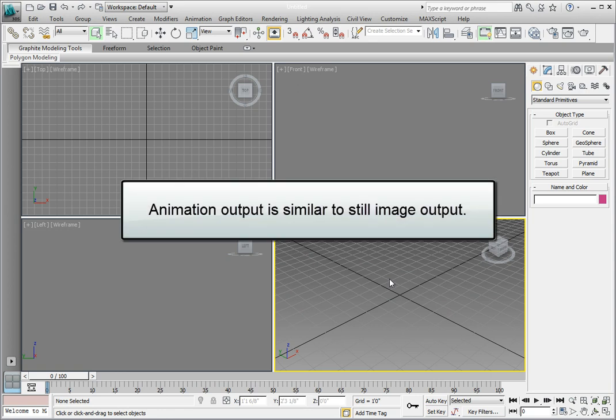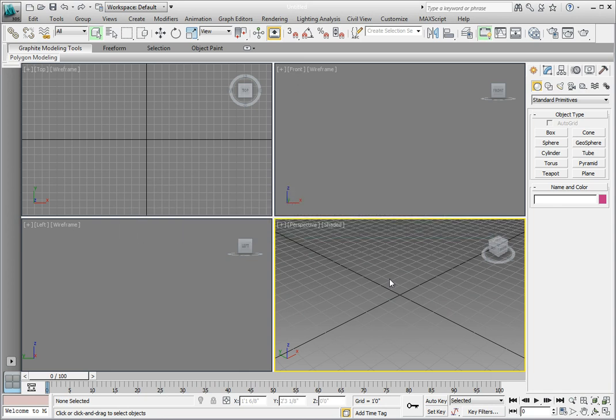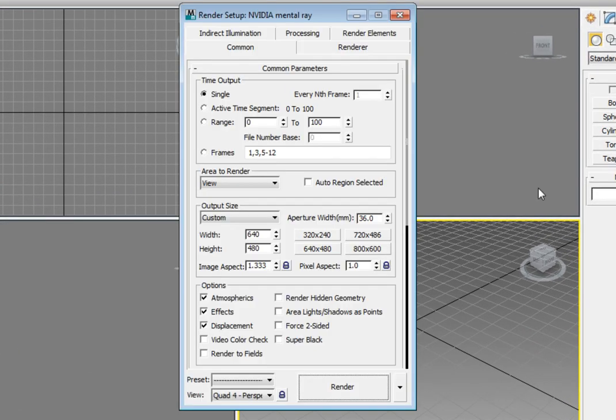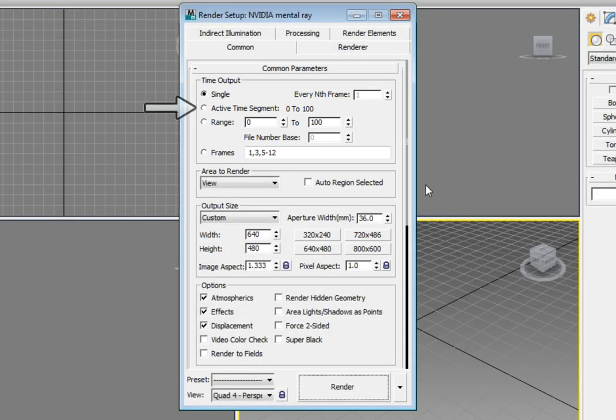Rendering animations in 3ds Max is done very similarly to still image output. So let's take a look. Click on Render Setup in the main toolbar. In the Render Setup dialog, Common tab, Time Output group, we want to choose the active time segment. This is so that we will be rendering a series of images instead of just one still.